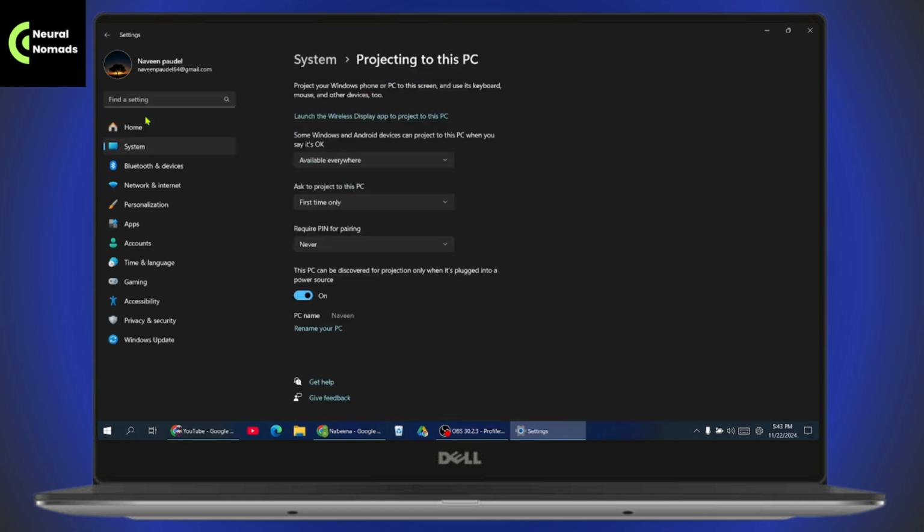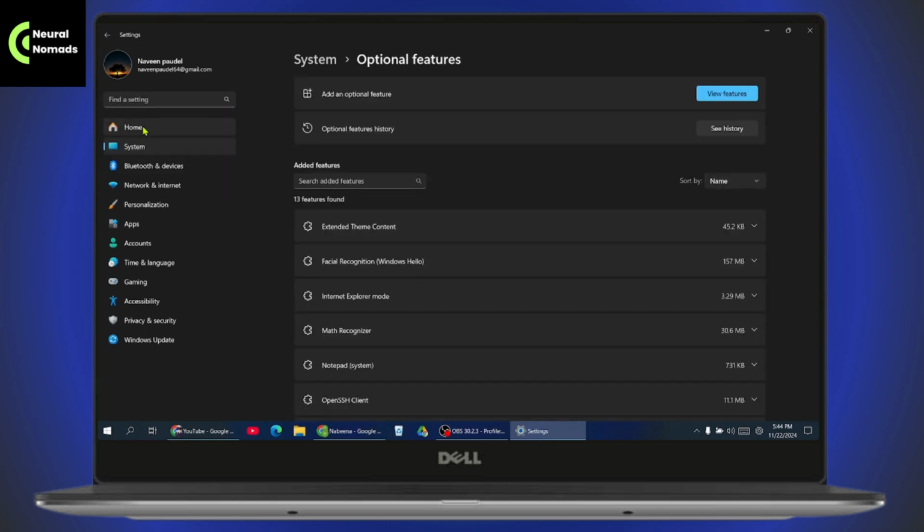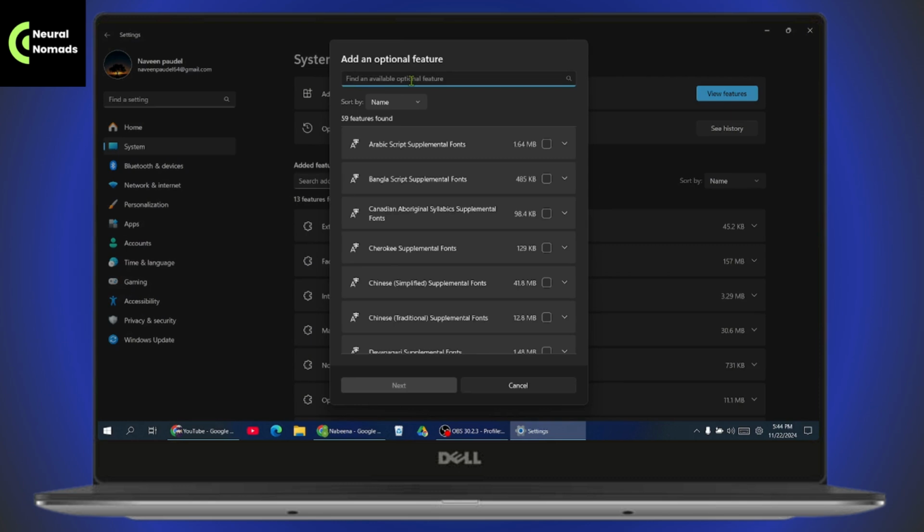Go with projection settings and here you will have projecting to this PC. And here if you have optional features option, then you just need to simply go with optional features. But in my case, I don't have that feature, so I'll be just searching for it. You just need to simply search for optional features. Once you search for optional features, you just need to simply go with add an optional feature, which is on the first. And here you need to simply search for a name.